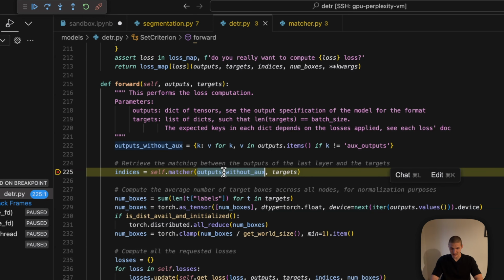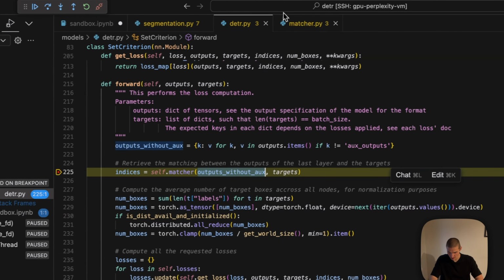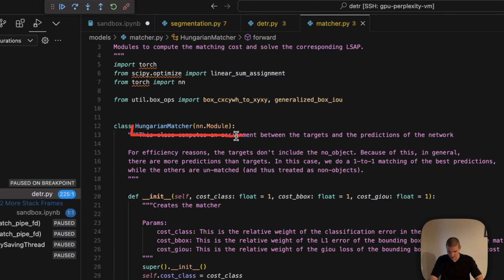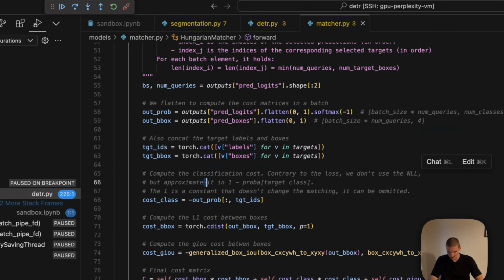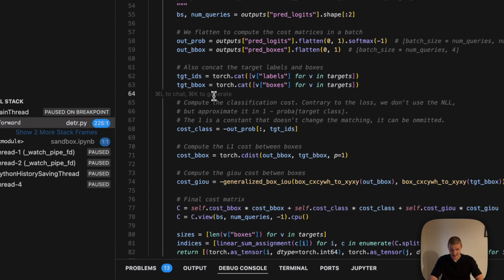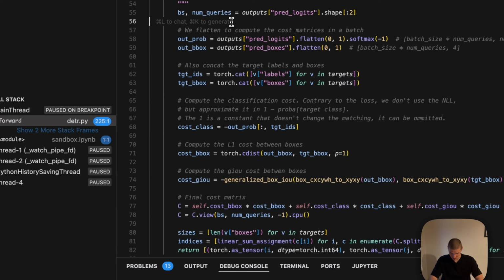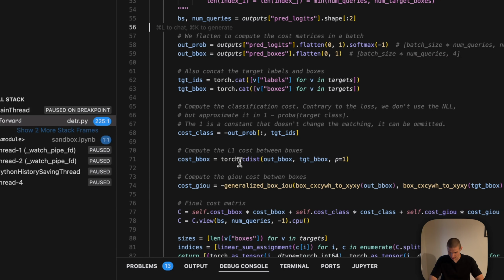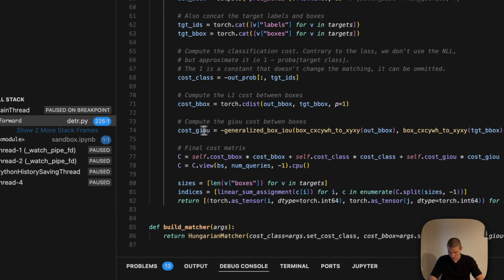So the point of the matcher is to say which of the ground truth objects has a match to which of the 100 query outputs. The matcher is called the Hungarian matcher. We can take a look at it here. But basically what it does is it computes some approximation of the loss that we'll have for any potential matching. And it only uses the bounding box loss and the classification loss. So in this, we will not see any loss related to segmentation.